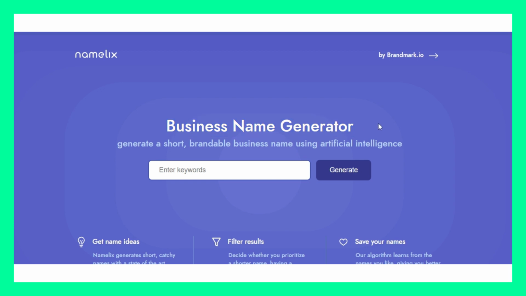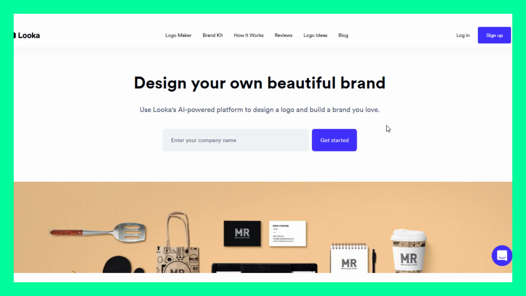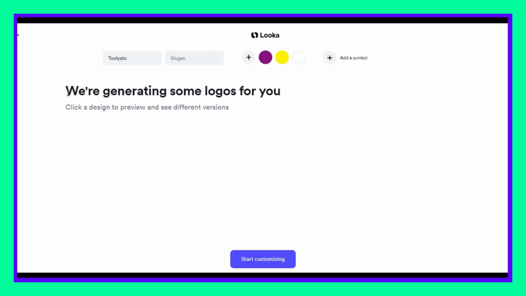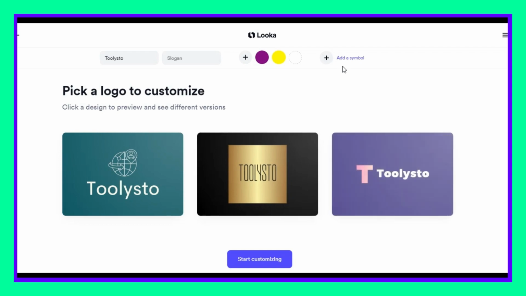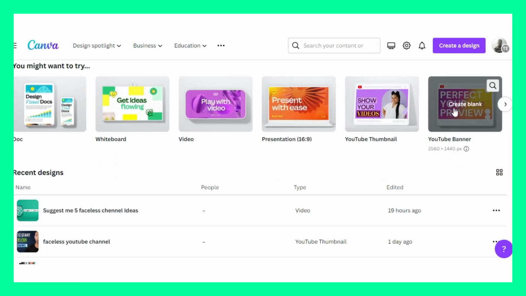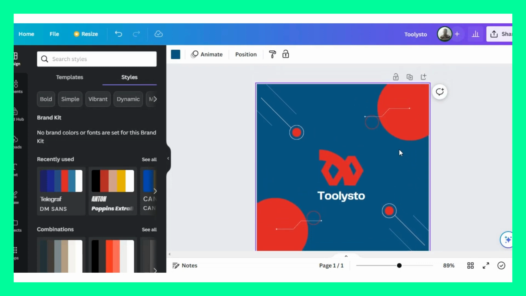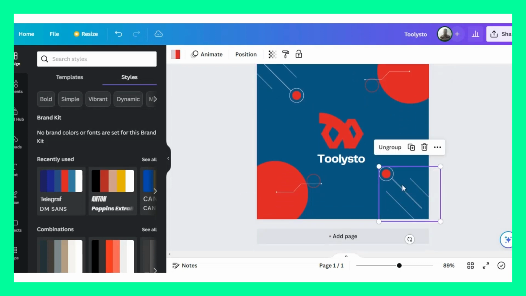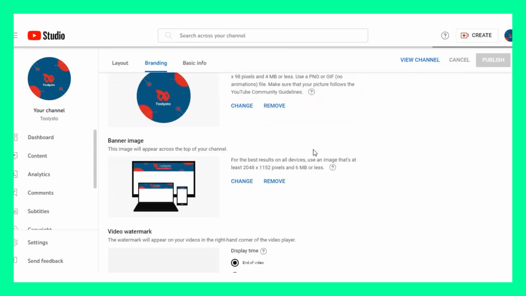Once you have found the name for your channel, it's time to create a logo. To create a logo, you can go to loca.com. Just enter your brand name here and this website will create a logo for your channel using AI. You can select one of these logos for your channel. Then you can go to canva.com, and you can design your channel banner using this tool. Once everything is set, you can upload all these things to your YouTube channel.